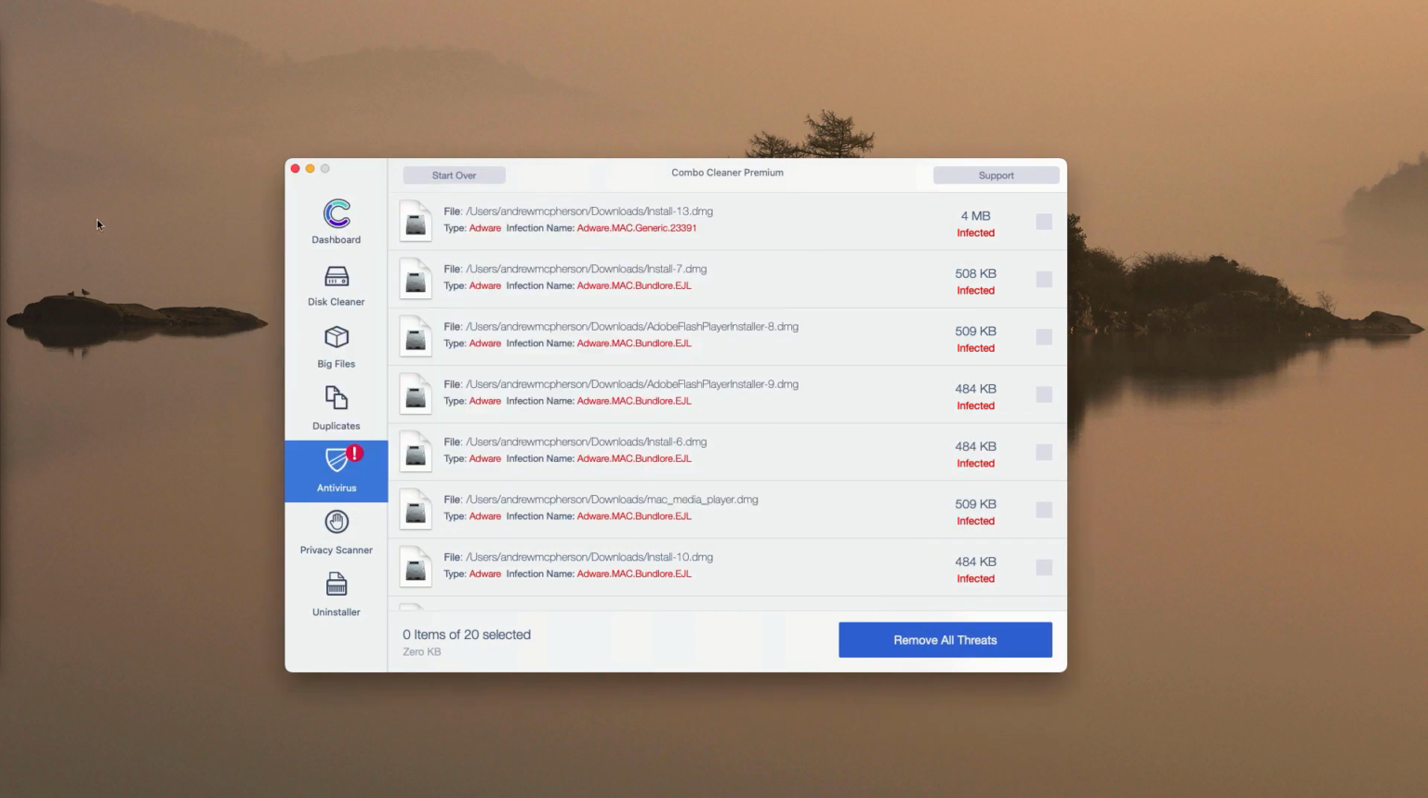And you may do the same thing with all other threats, or consider upgrading to the premium version to remove these threats altogether and automatically. And of course, the premium version will protect your Mac computer from all subsequent threat and malware attacks.